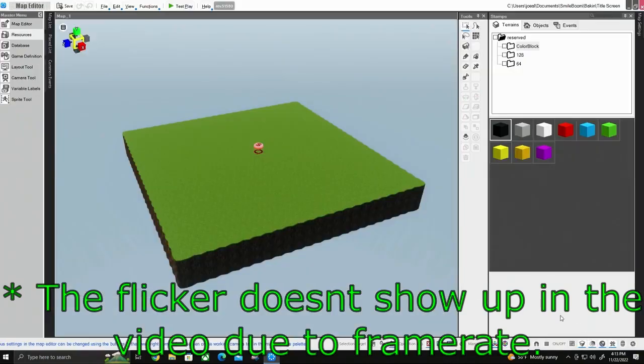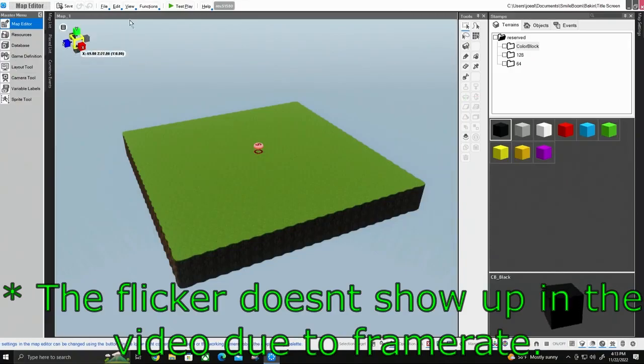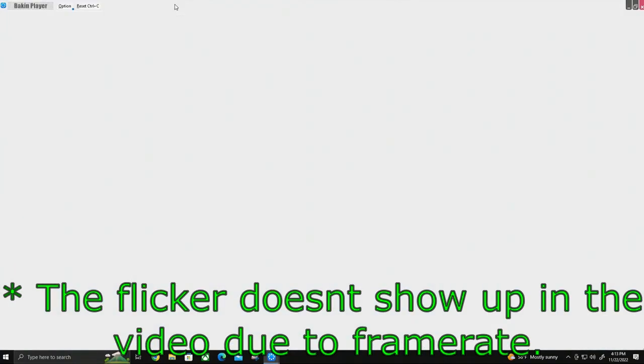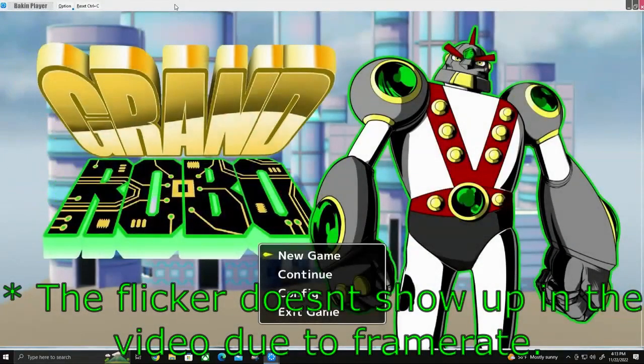I hit OK. And then I went to my playtest and there you have it. The flicker is gone. We're still in early access, so I guess it's just something weird. So just make sure you preview all of your animations before you use them. I guess it helps the program ease it through.